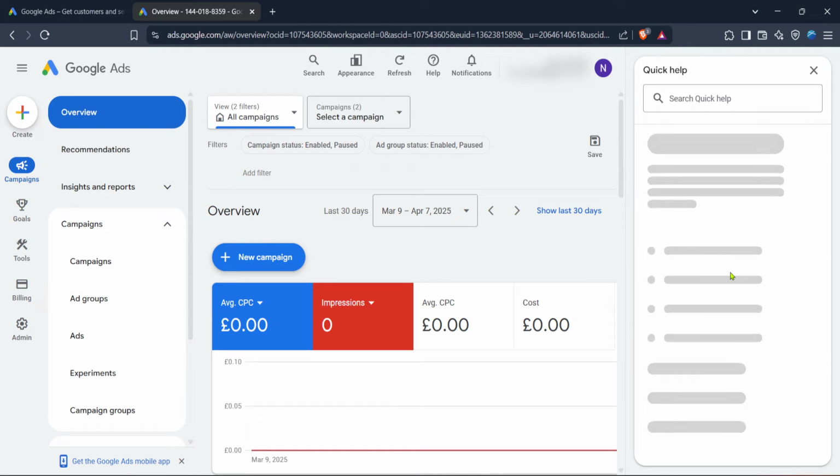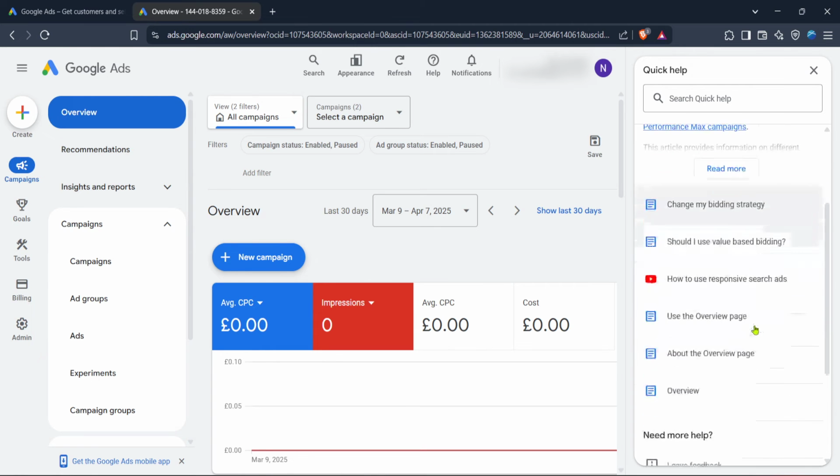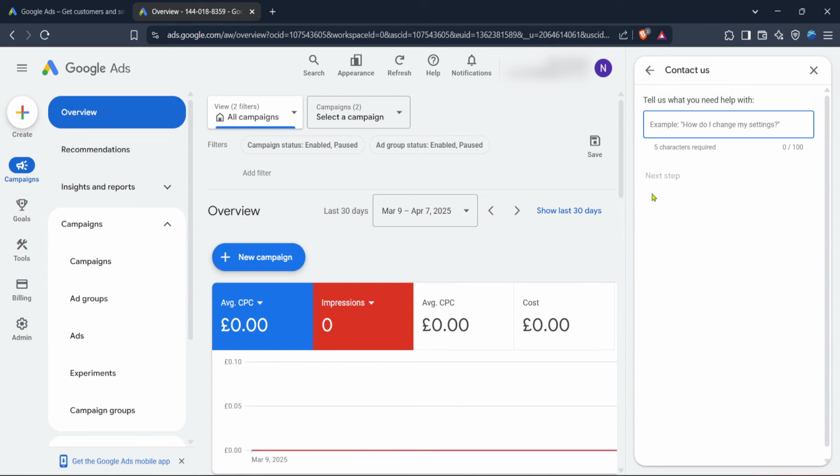Within the Help Center, you want to look for the Contact Us link. This is usually located at both the top and bottom of the page, making it easy to spot no matter where you are. Clicking Contact Us will provide you with several different options to get in touch with a Google Ads support representative. Once you're on the Contact Us page, you can choose the best method to reach out for support, whether that's through a chat, email, or phone call.